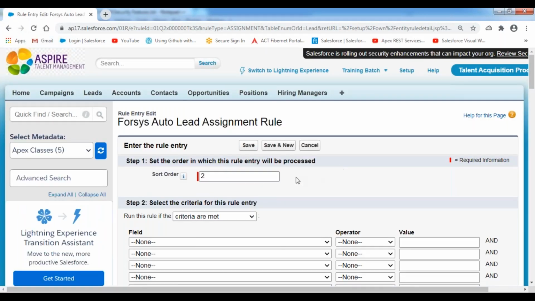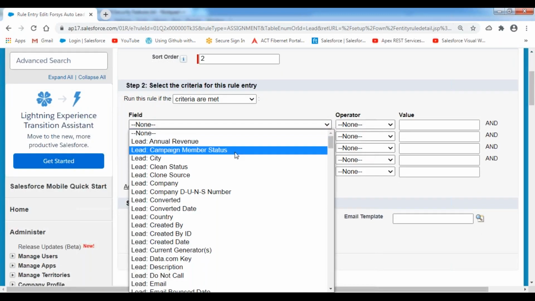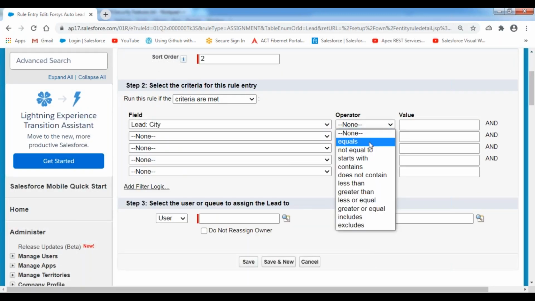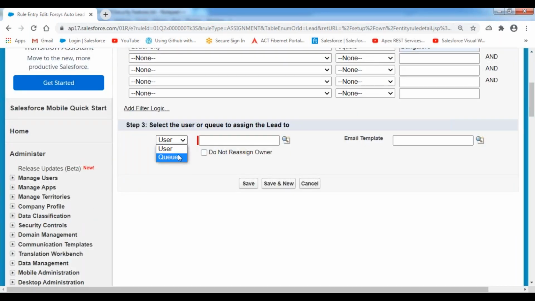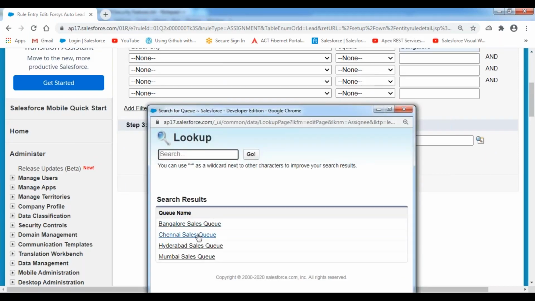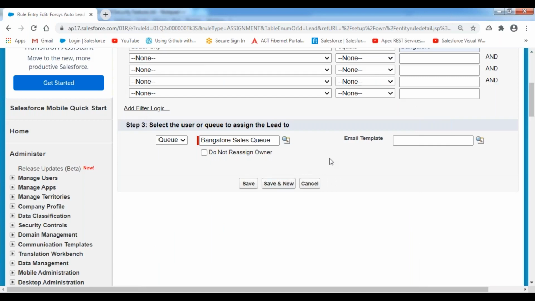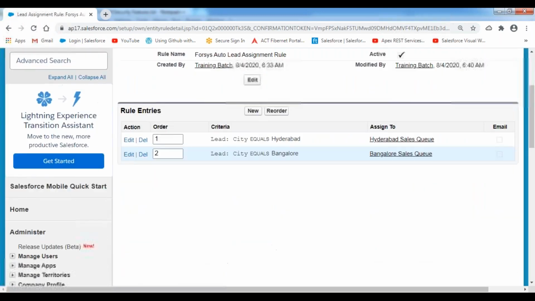The second one. What is the second condition? If the lead record city value is equal to Bangalore, then please assign this lead record to Bangalore sales. Now click on Save. In a similar way, we can add the conditions and then the action. Third criteria, that means the third rule entry.